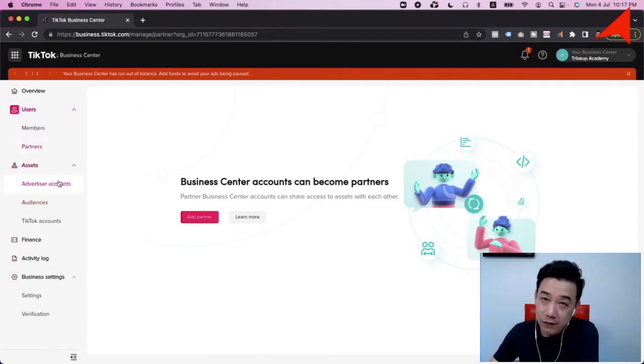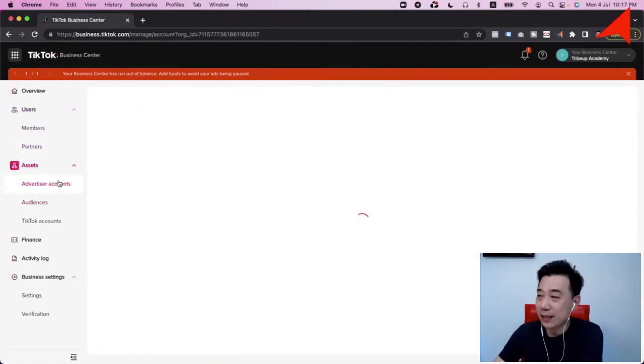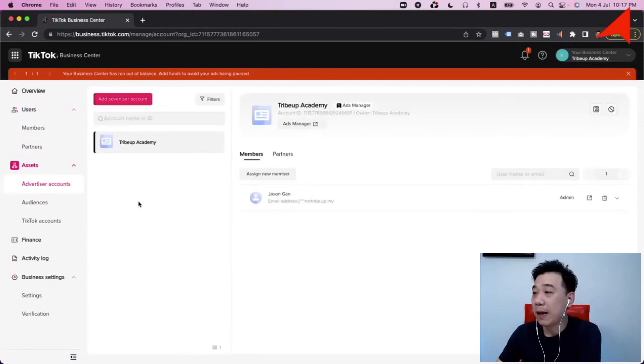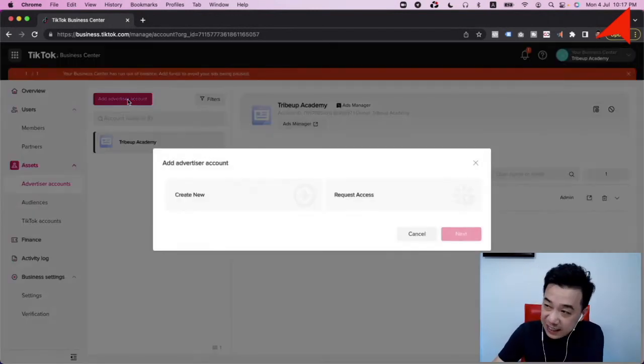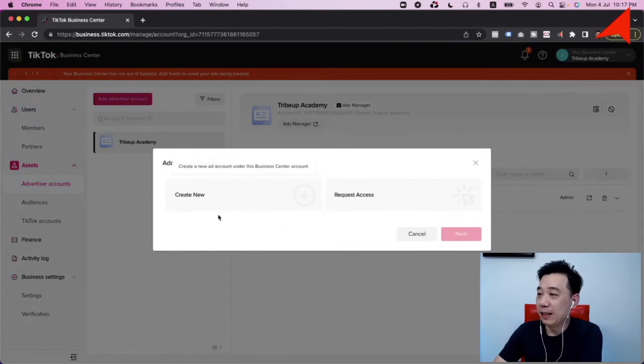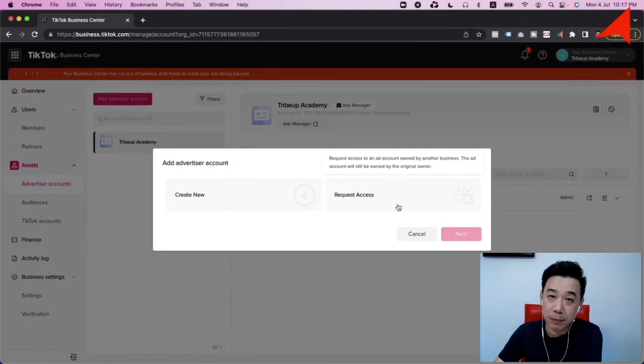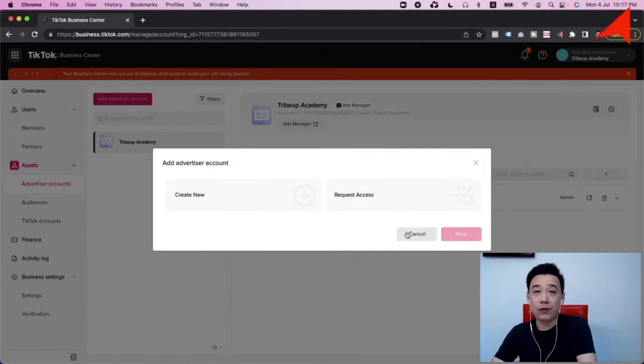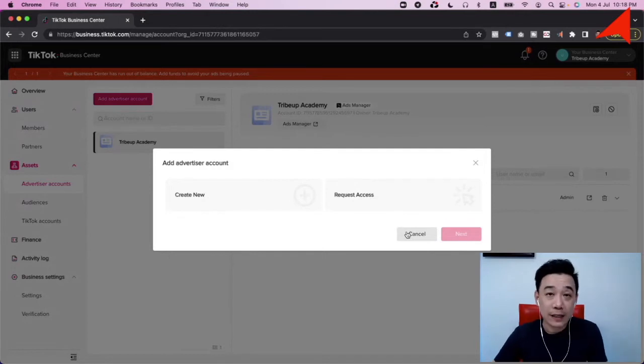Now, the beauty of having a business center is that you can immediately create multiple business advertiser accounts. Already you see we have this TribeUp Academy, which is the one that I'm actually using. Now you can easily create advertiser accounts over here, or you can request access to other people's advertiser accounts. So if you are planning to work on multiple businesses within the business center, it's a lot easier for you to separate them into different ad accounts, because it makes it a lot easier for you to differentiate.